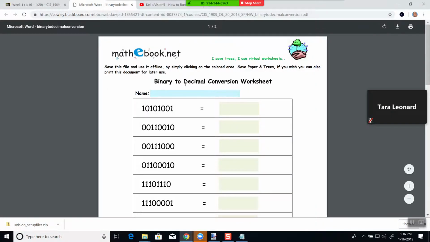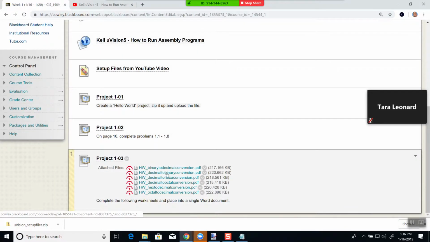And that was our first one, the binary to decimal conversion worksheet. We're going to go from decimal to binary now, so the other direction.